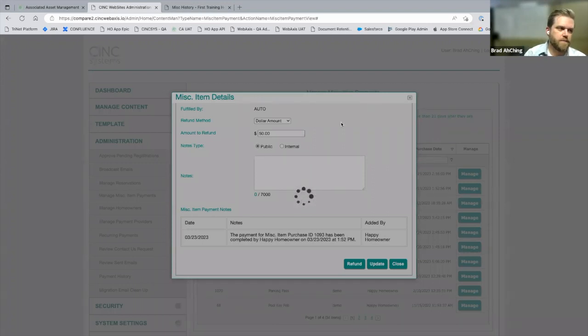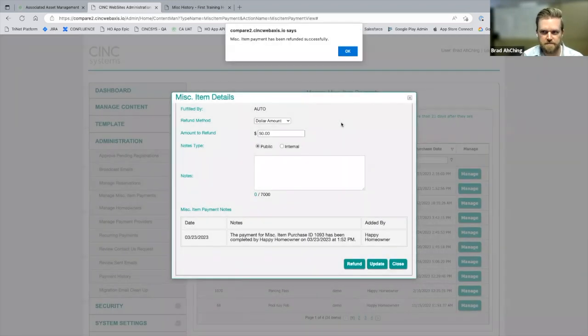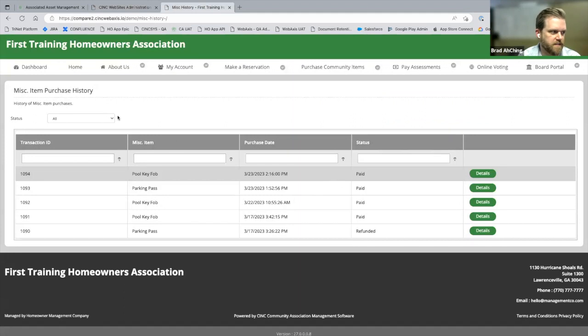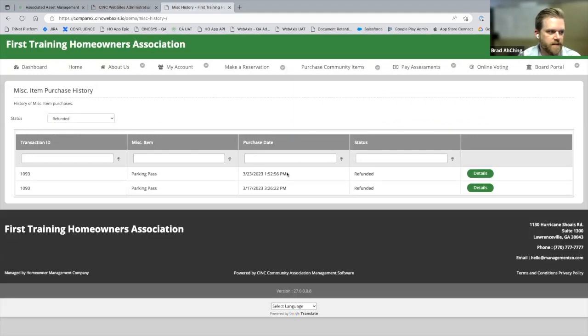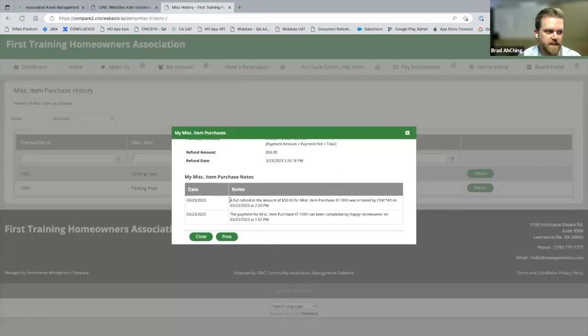And while that refund is being processed, again, you're getting the system note that's being created for that audit trail. So now the homeowner is not only going to get the refund email confirmation, they're also going to look in their miscellaneous items history, and they're going to be able to see all items that have been refunded, including the one that I just refunded just now. And then again, you see that refund, a full refund has been processed for this particular miscellaneous item.